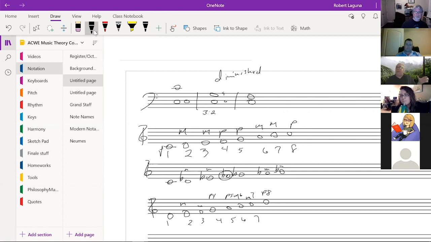Okay? So now this is how you call these intervals. Now, when you take any perfect interval and you lower it, we call that a diminished interval. When you take a major interval and you lower it, we call it a minor. And when you take a minor interval and you lower it, we also call it a diminished interval.